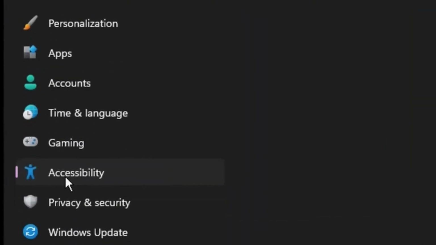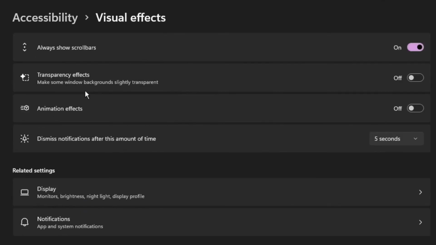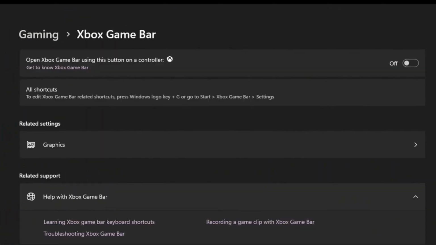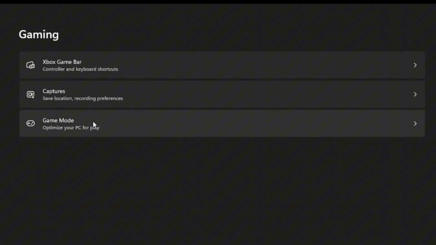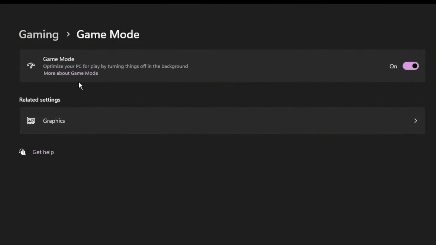So we will find Ease of Access under Accessibility, go to Visual Effects, and just disable transparency effects and animation effects. So gaming, Game Bar, turn it off. We all need it. Game Mode, turn that thing on. Specifically in Windows 11 too, they did a lot of updates to it, so it's even better than it used to be in Windows 10.